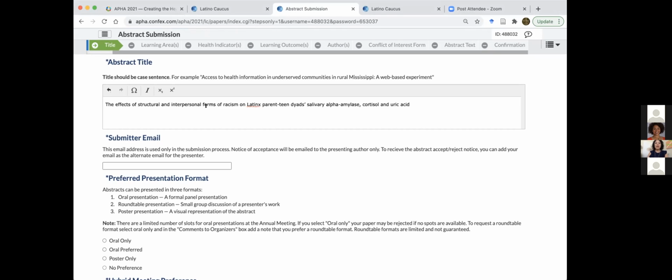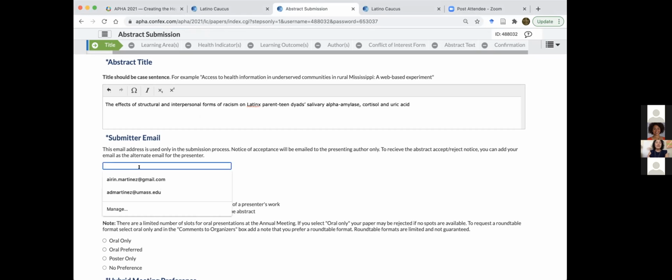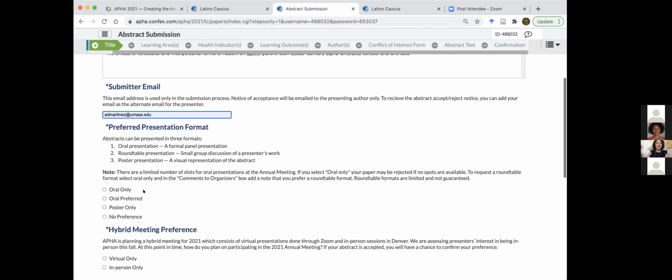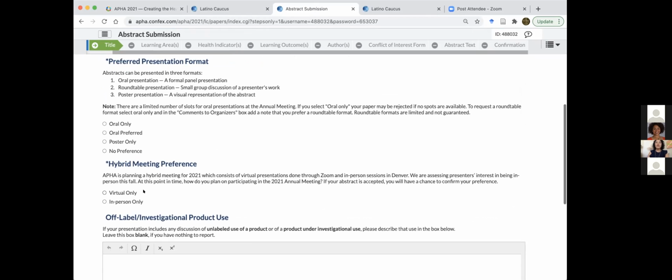So here's an example of the title. It's the effects of structural and interpersonal forms of racism on Latinx parent teen dyad, salivary alpha amylase, cortisol, and uric acid. Okay, and so just be aware that just the first letter is capitalized and the rest of it is lowercase. Then for the abstract, the submitter email, so this is the person who's submitting it, I put my email address. It remembers me because I'm on the system like every day. And this is what I was telling you. What kind of presentation format do you prefer? So I recommend, if you're really gung-ho on doing oral, then press oral, or oral preferred, and then there's poster only.